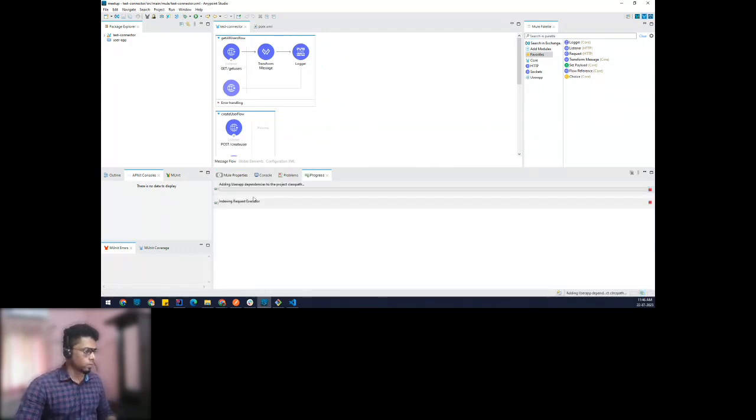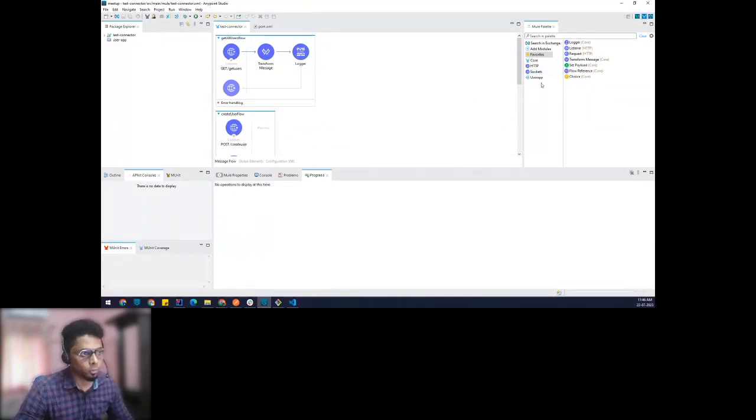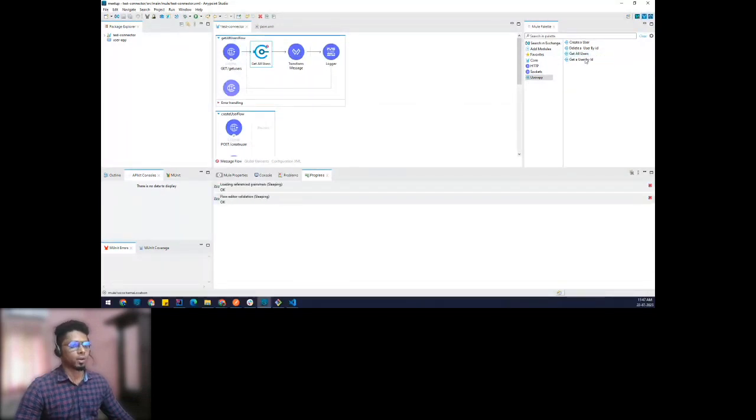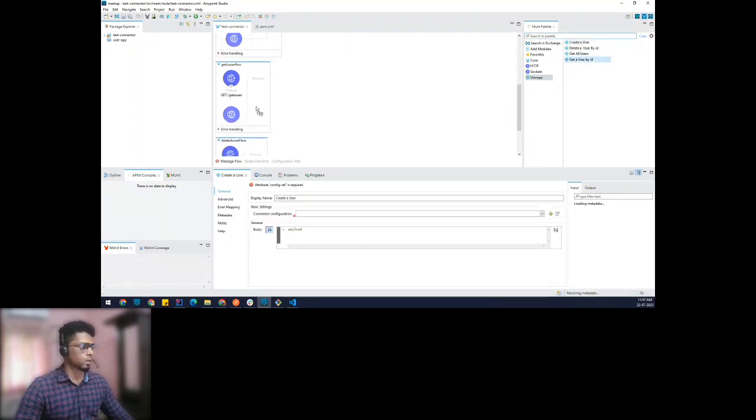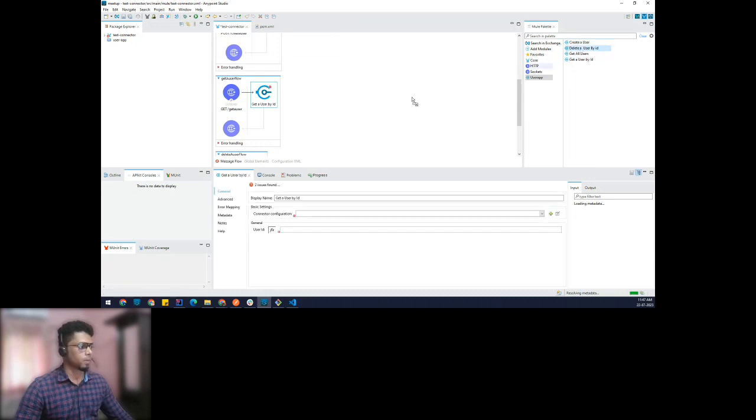There is some progress going on, and the connector is added to my Mule palette. Just note the generic icon over here, which is provided by MuleSoft if we have not given any icon of our choice. And the operations which we defined are given over here: create a user, delete a user, get all users, and get a user by ID. Let's drag and drop individual operations here and try to run this: create a user, get a user by ID, and delete a user.